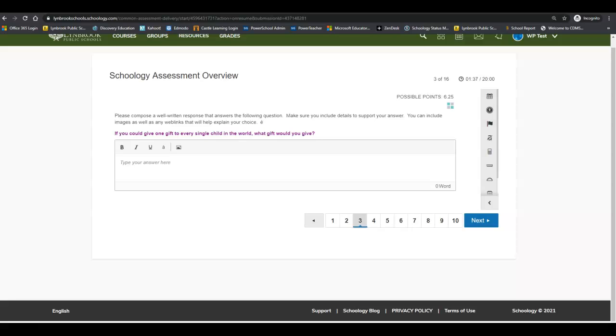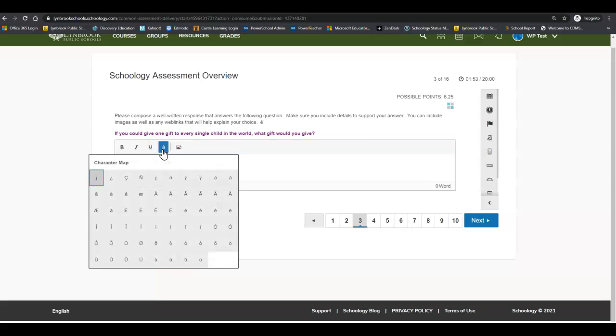The short answer or essay question in the Schoology assessment is a question type that requires your students to provide a written response. Within their written response, students are able to work with different text formatting options. They might have access to a special character keyboard if you enable that, and they'll also be able to upload pictures if this is a tool that you would like them to have.